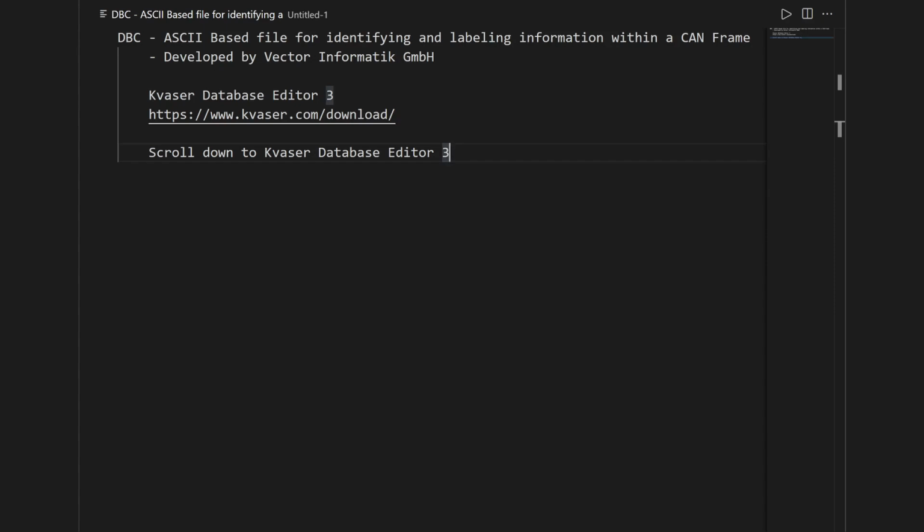And to download Kvaser Database Editor, you'll just go to kvaser.com/download and scroll down to Database Editor 3. Follow all the instructions. It will install on Windows. It is a Windows-only application. You can try using Wine if you're a Linux user. It does work, but it has some caveats to it. Well, let's get into it.